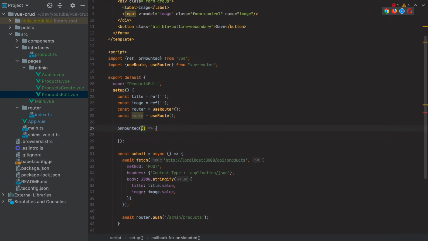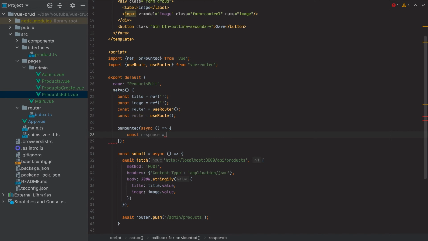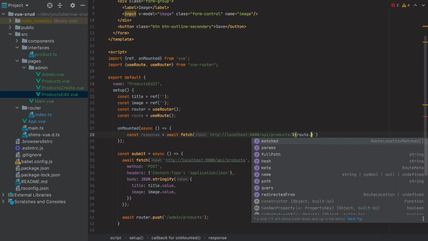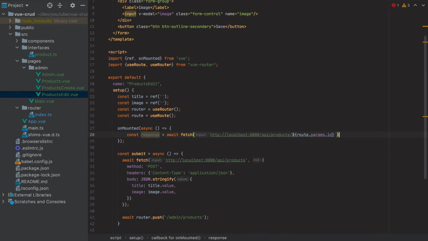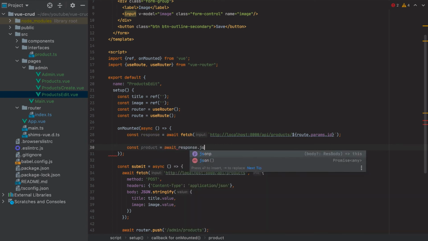So first, let's make this function asynchronous. And inside we will get response is equal to await fetch, and the endpoint is this one. I will change the quotes, and here I need to add the ID of the product. So to get a product, we will use route.params.id, and we will get the product, which is equal to await response.json.